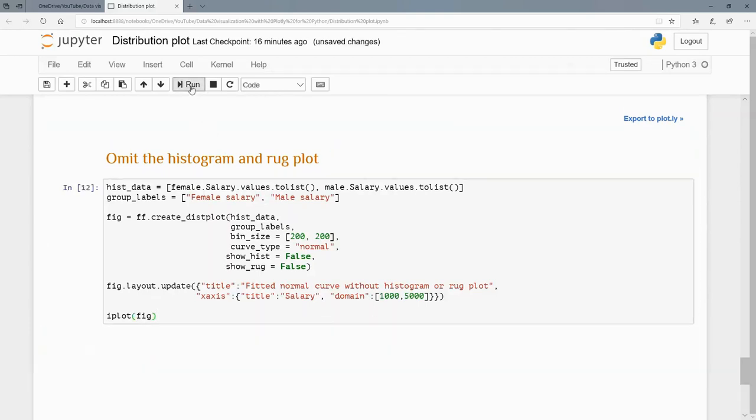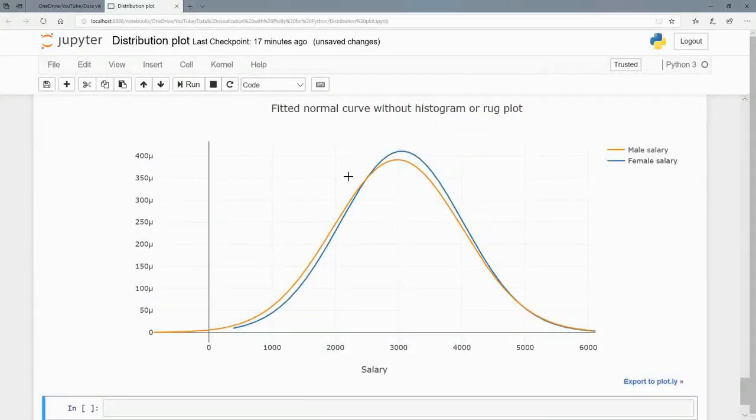So we can even bring that in, and there we go, we just have these two very nice smooth curves there. So you can see with this distribution plot you can do so much, and you can well imagine some data that will look beautifully if represented with these distribution plots. I'll see you in the next tutorial.